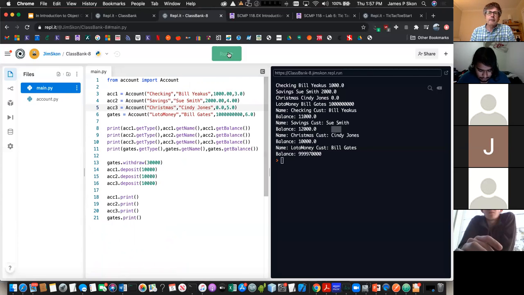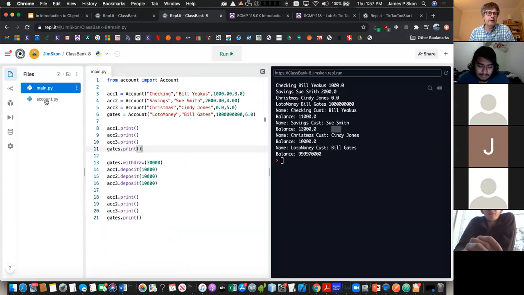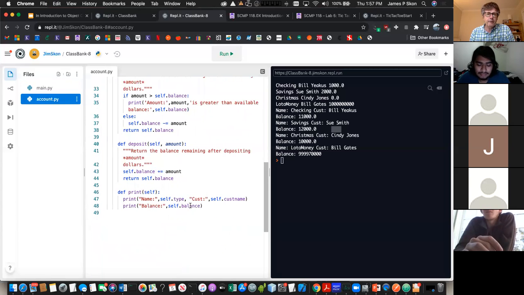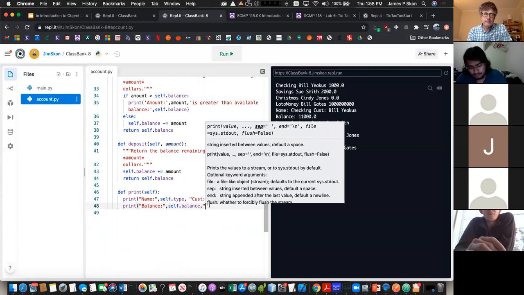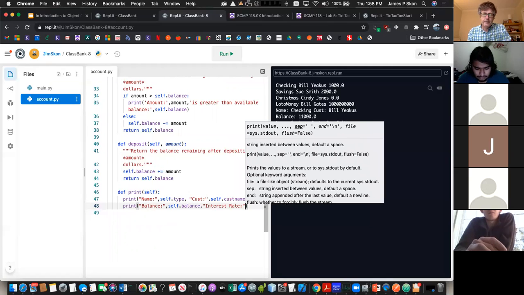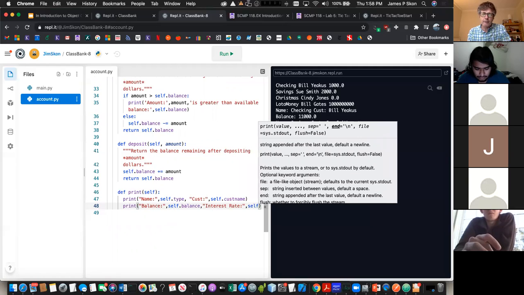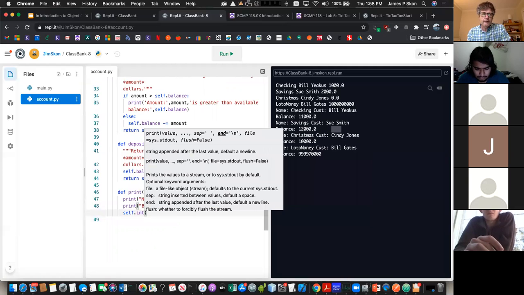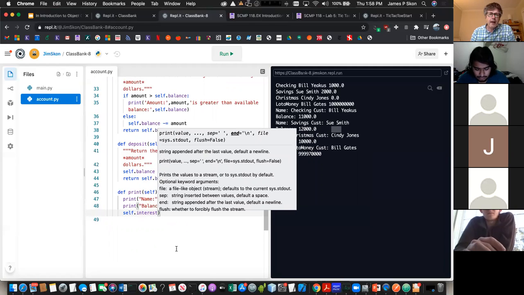So now we've added interest. Let's see if it still runs. It does, but of course interest doesn't print out. But since I have a print function now, which by the way, let's go ahead and replace all this with the print function because it's so much cleaner. We go down here, we look at the print function, and let's go ahead and add interest. Well, I could probably say rate. And then I'm going to do self, right? Because that's where my interest is. So I'm going to go ahead and add interest.